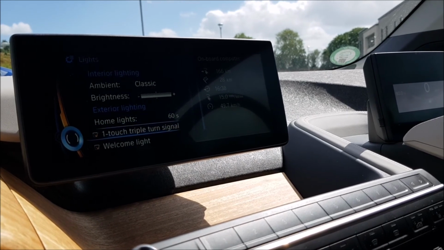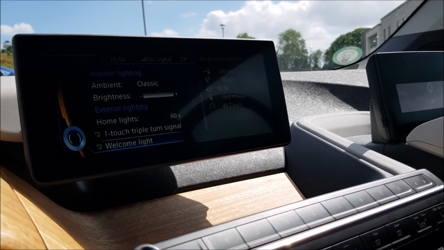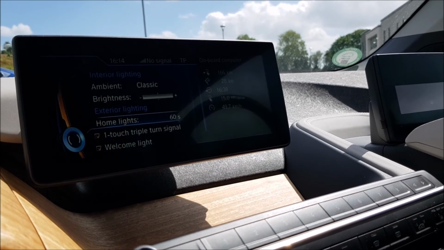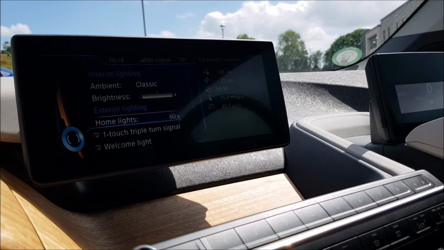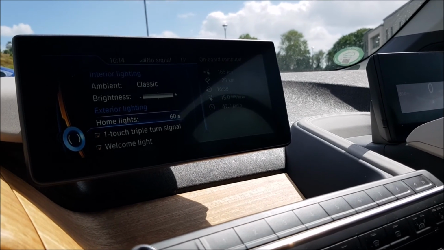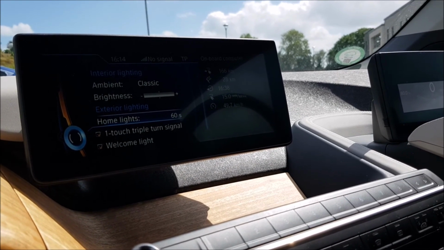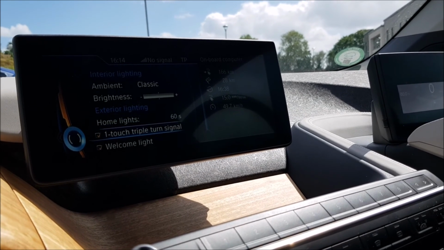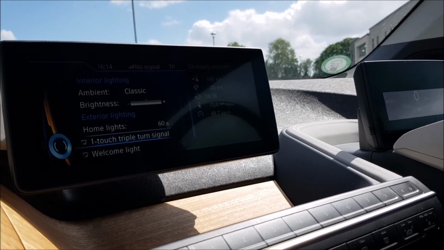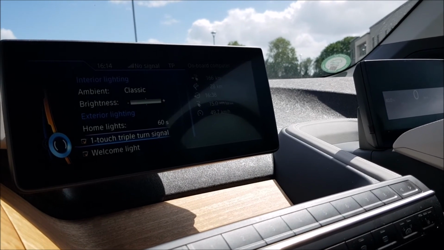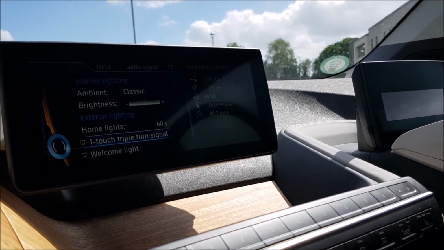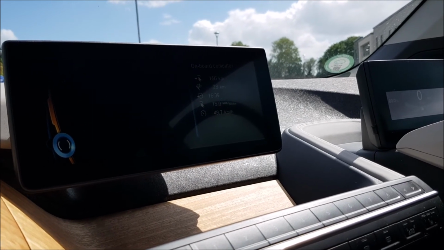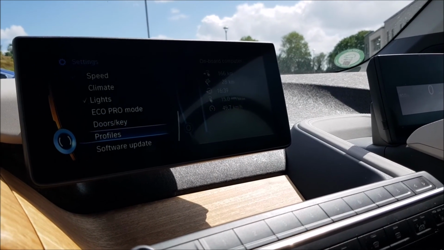You can adjust a few things. So the welcome light, that's the interior light when you arrive, when you unlock the car. Your home lights, that's the headlight when it's like follow me home or something like this. You can turn this on from the remote of the car for 60 seconds. And also here you can even adjust the number of flashes that happen when you operate the turning signal. So you see, there's a lot of adjustment you can really do here.